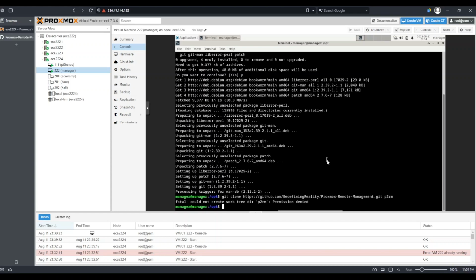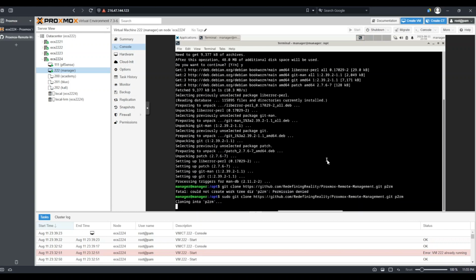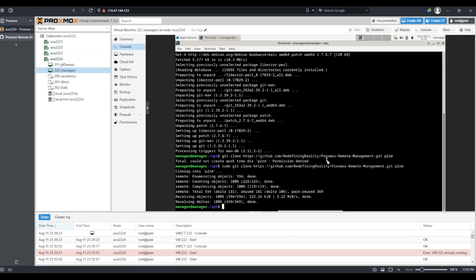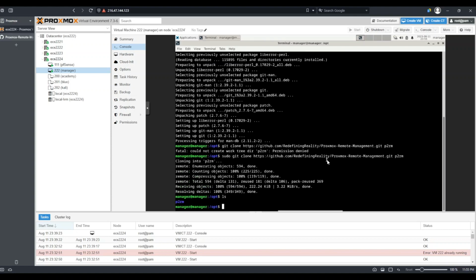You'll notice that I got a permission denied warning because the opt folder is not directly accessible by the manager user. Therefore, I will prepend this command with sudo to run this as the root user. Once completed, I can see that it has created this new p2rm directory, and I can enter that directory with cd p2rm.